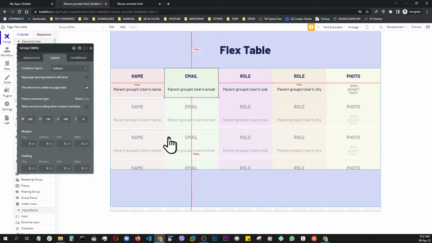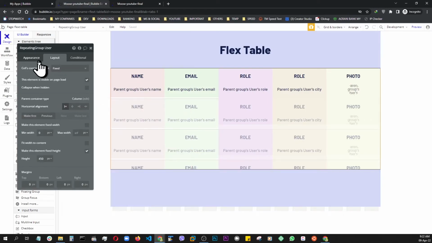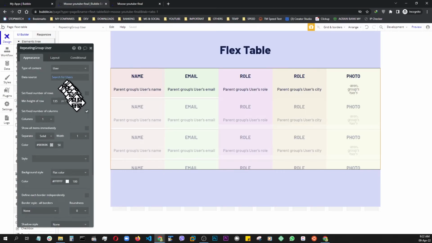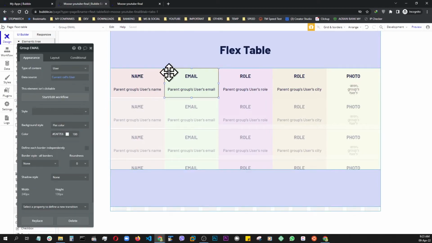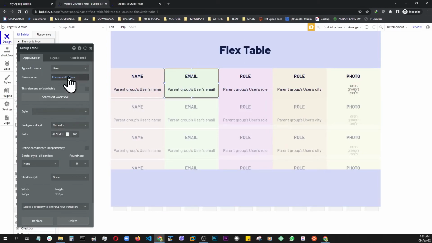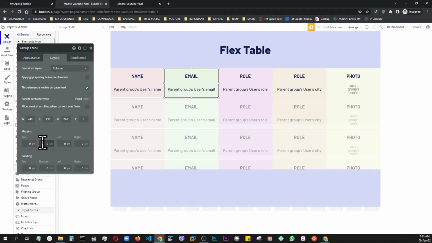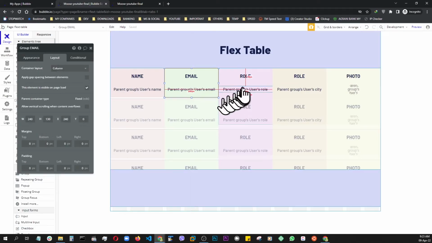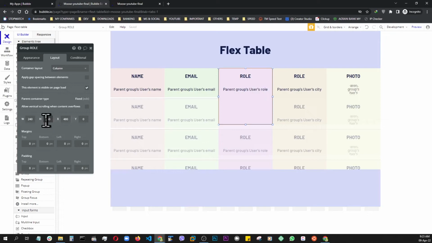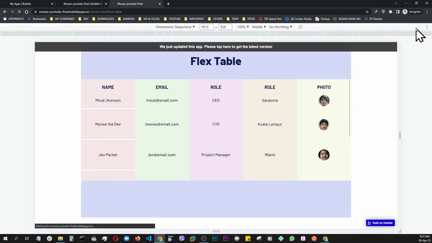And going back to the repeating group and give it a row height of 135 here, and in that header container layout, height 130. Let's do one more. Row container, and let's just do a 130. There you go. And let's preview.